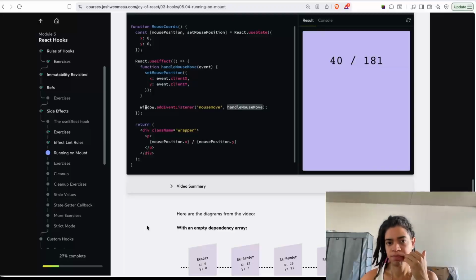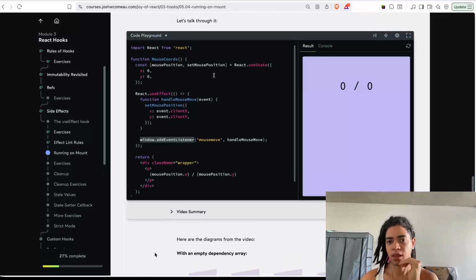The problem I want to talk about right now is the fact that I am adding multiple event listeners. In fact, I'm piling them up rapid fire as I move my mouse. And to explain what I mean by that, I think it'll be helpful if we step through this one step at a time.